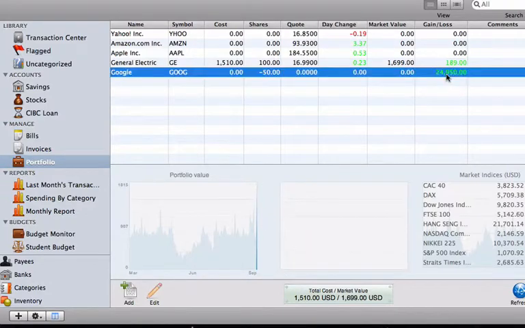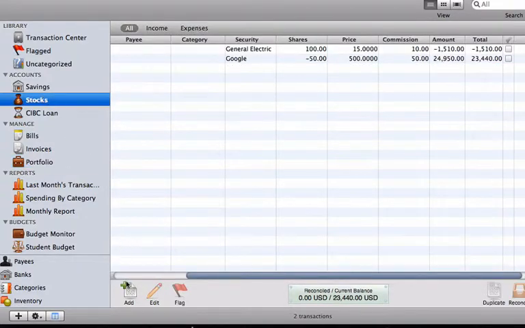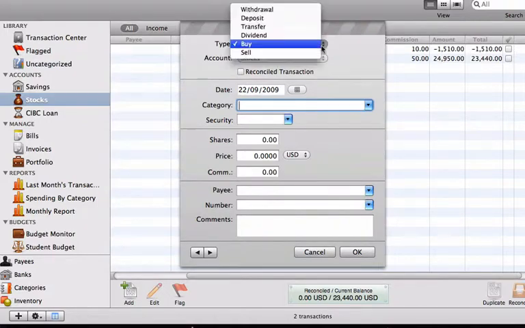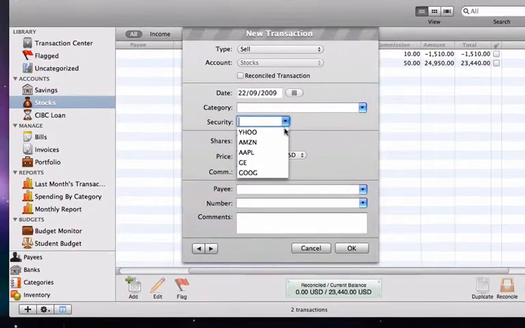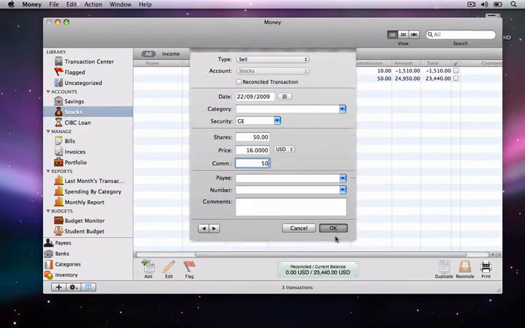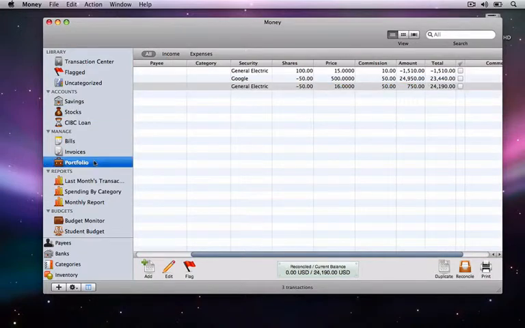Now, let me just quickly show you what happens when you sell a stock which we already own shares in. So, since we own 100 shares of General Electric, let's see what happens when we sell 50 shares of it at $16 a share. After we've inputted this transaction, the portfolio now shows us the number of shares has been reduced from 100 to 50.